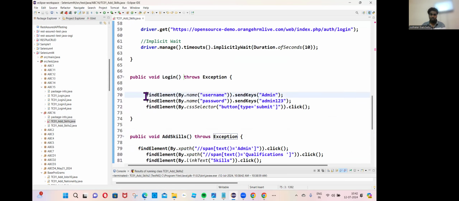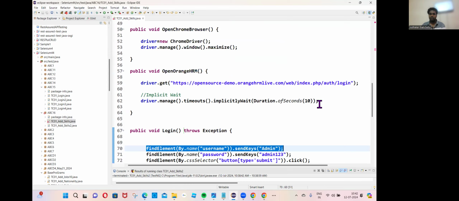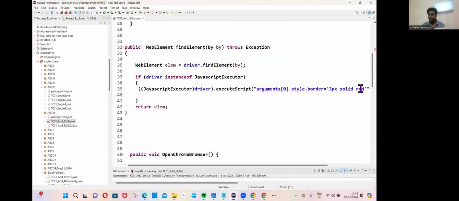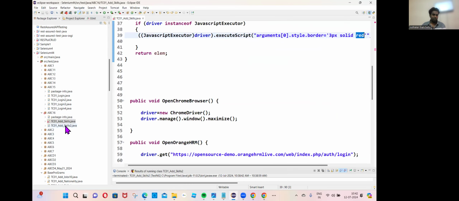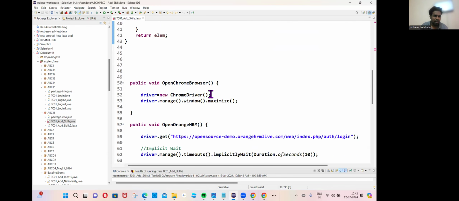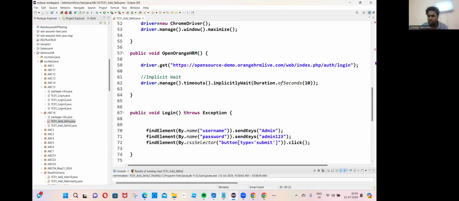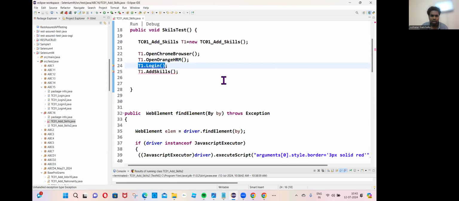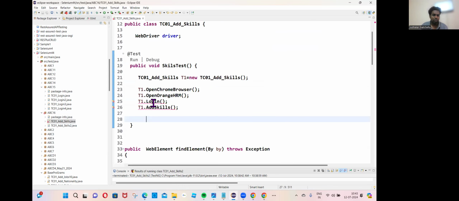So whenever this line is executed, as per this method, the web element border will be highlighted in red color. So now let's run this program. Okay, 1 second. Okay, so here also it is showing error, add throws declaration, throws exception got added. Okay. So now let's run this program.